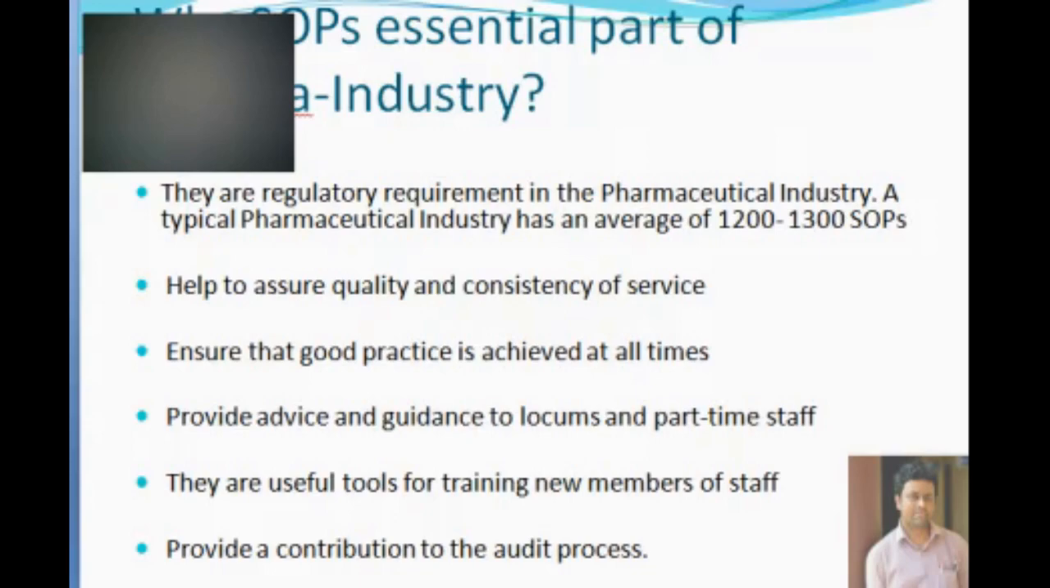Now, what are the essential parts? Meaning, why is SOP an essential part of the pharma industry? The first thing we have to remember is its regulatory requirement. As per the regulatory agencies of various countries, including ours, as per the GMP, WHO GMP, as per the requirement of various regulatory agencies, it is compulsory that the particular industry or company should maintain detailed activities in a documented way where the procedures will be listed as SOPs.